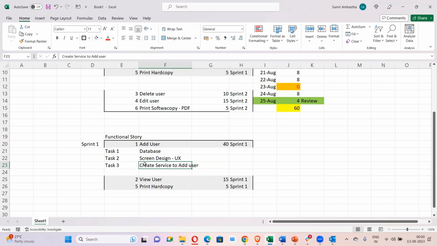Same way, view user will also be broken down, and print also. So your question about parallel working: if we have more developers, we have to see which tasks are independent and which tasks are dependent, and based on that, parallel work can be planned. Okay, does this answer your question now? Exactly. Yeah, thank you. So this is how this works.